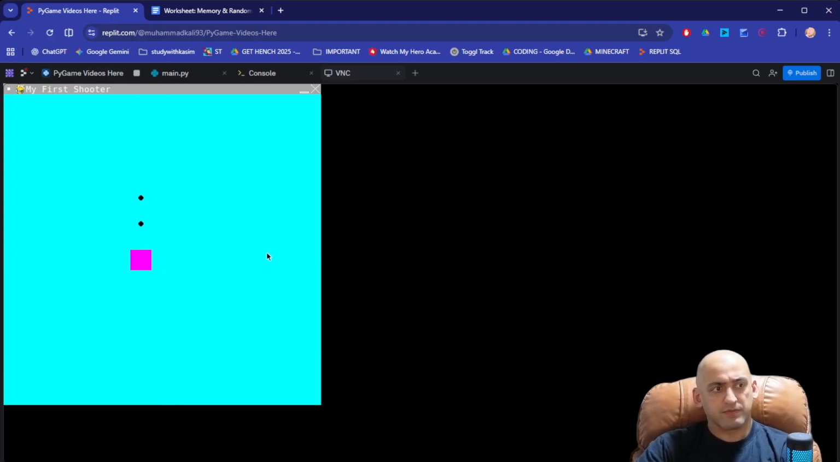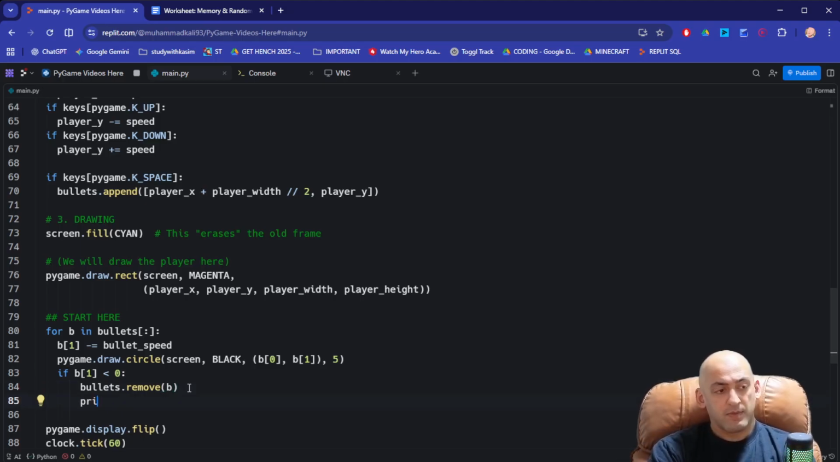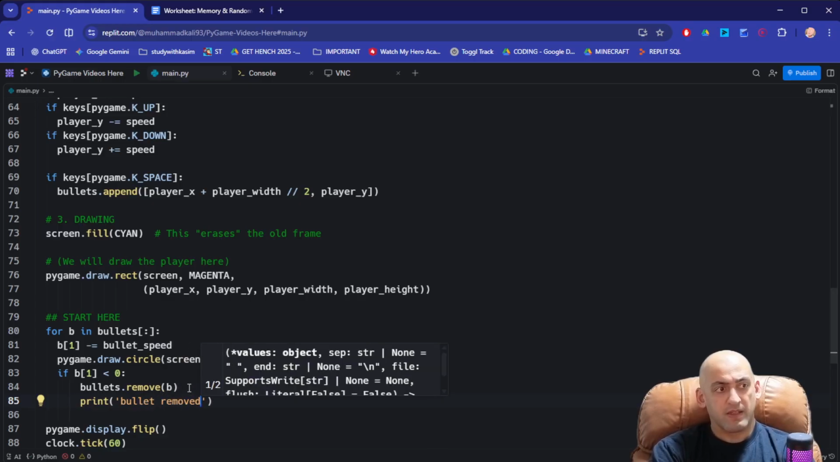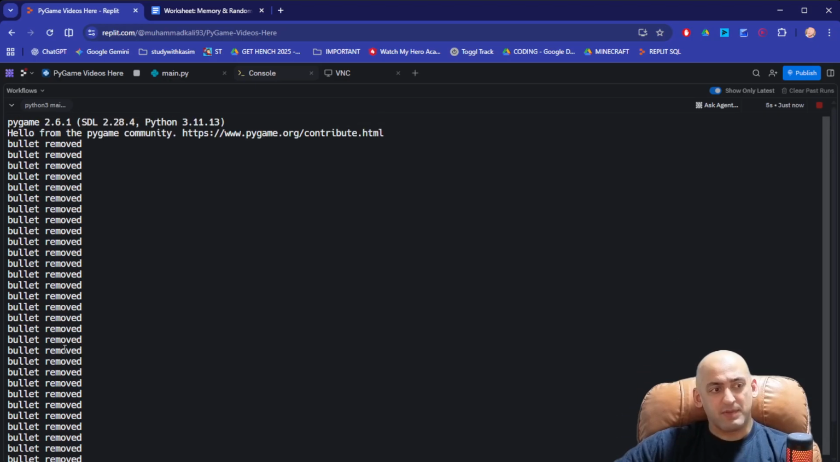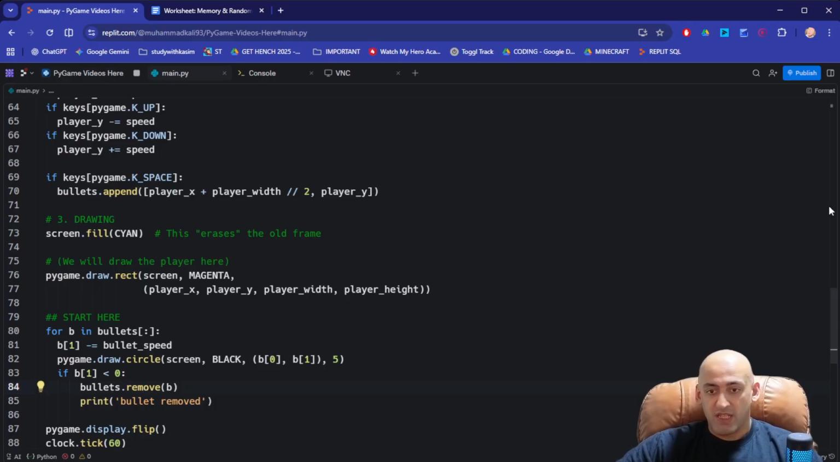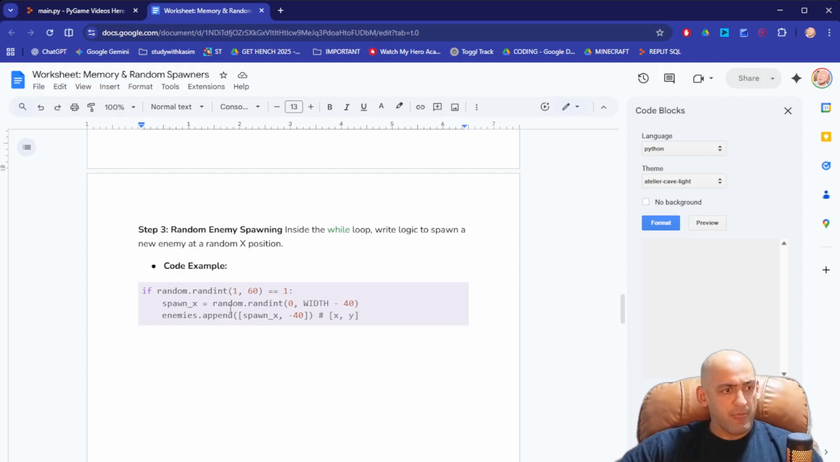Okay, well, I think it has worked. There's a way we can check this to be sure. Let's add print bullet removed. So now when we press space, if you check the console, you can see it says bullet removed, right? It's just saying that we've removed the bullet. So we know that this code is working. Great.